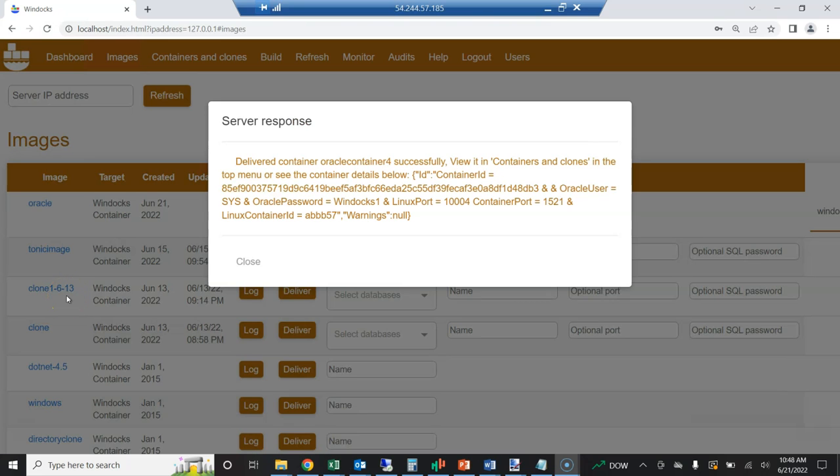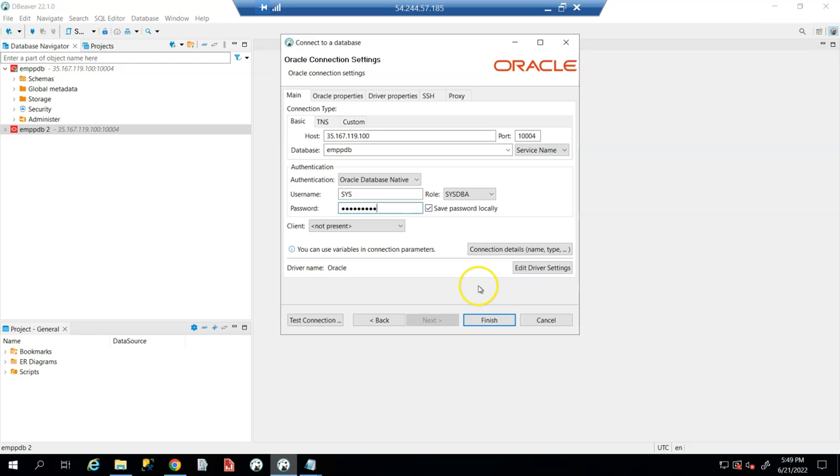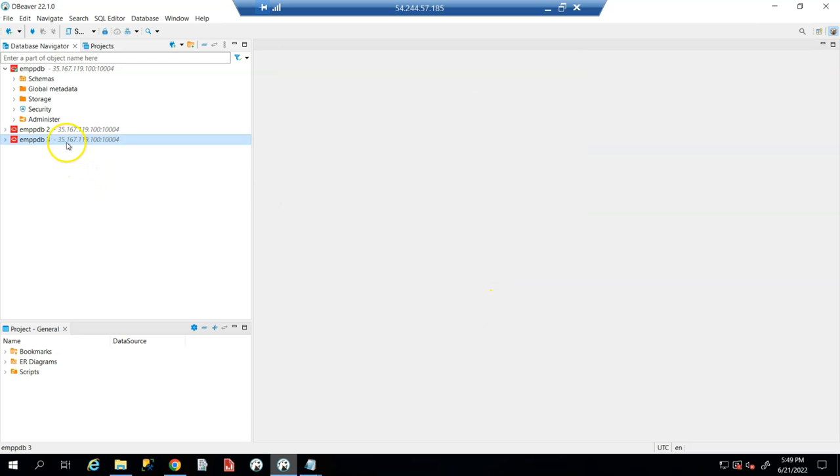Okay, the Oracle environment has been delivered. We can now access it from any database client. You can see it's at port 10004. Here I'm using DBeaver. And there you have it. Provisioning a fresh Oracle container with cloned databases is extremely simple with Windocks.